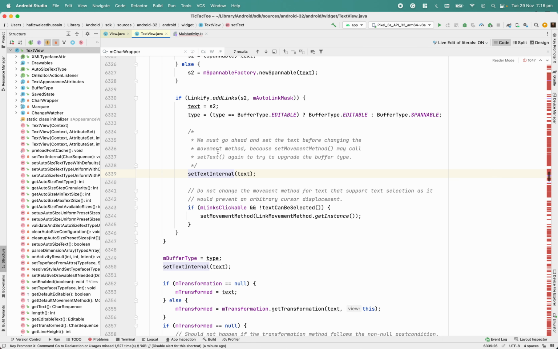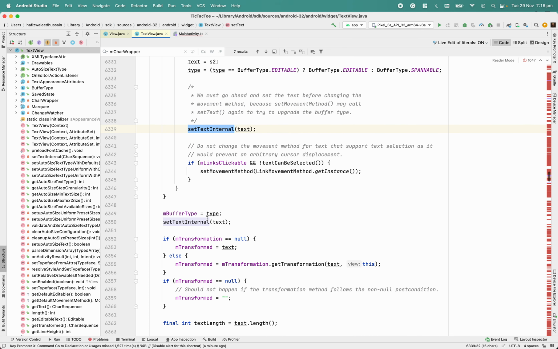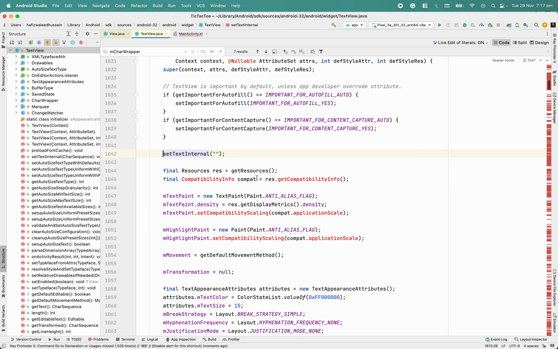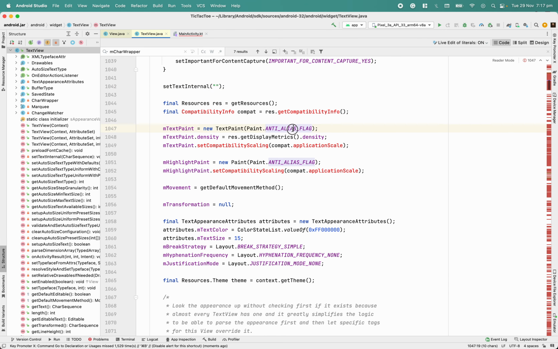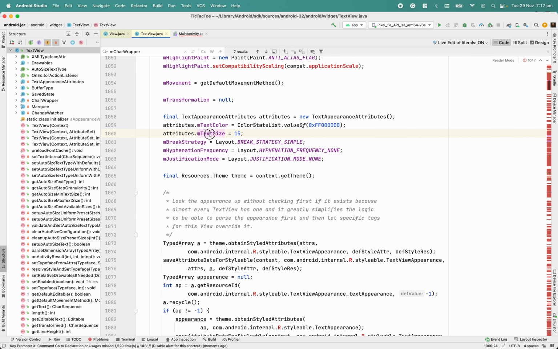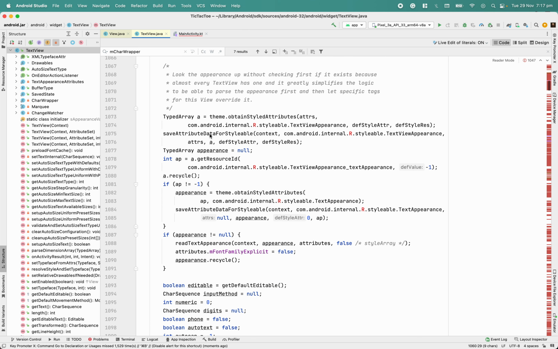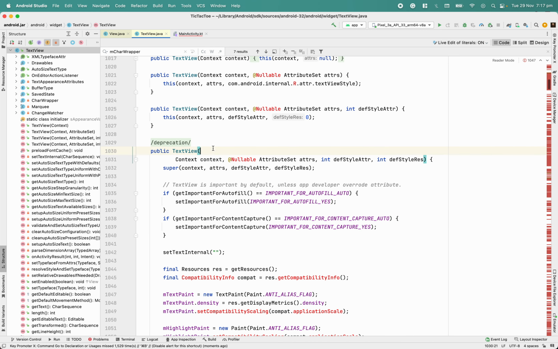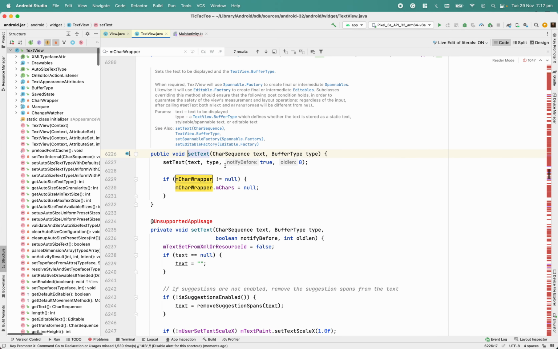We must go ahead and set the text before changing the movement method, because set movement method may call set text again to try to upgrade. So set text internal is called, then this one is calling. What is this method internally? Okay, we have mtext character sequence, if I'm not wrong, we saw this. Yep, character sequence. Then they are checking pre-computed, and after that now this is the paint, design paint, then density, compatibility, highlight paint, movement, then attribute, text color, text size, theme. Then from here they are getting all that information, which is what we send from the XML, appearance, recycle. But we are now in a wrong method. If I'm not wrong, we need to go back to set text.